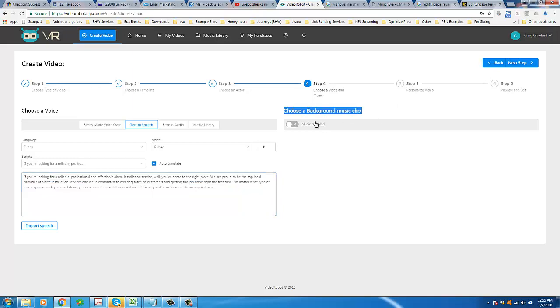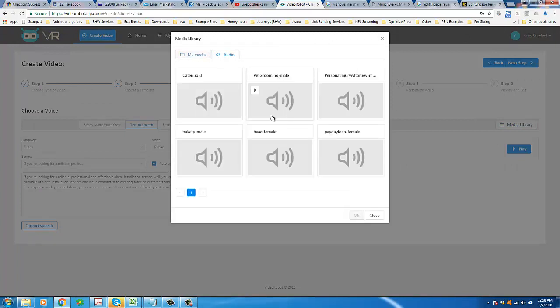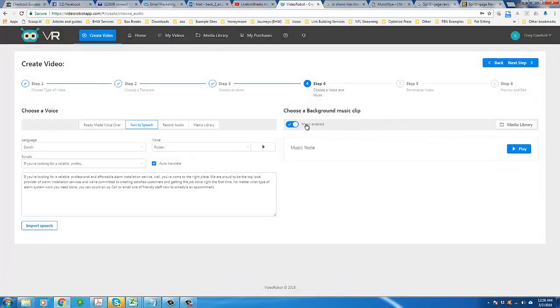So you can also use a background music clip, but if you wanted to do that, it would either have to come out of something from your hard drive or one of the files that comes with VideoRobot. I'm going to leave that off for now. In a later video, I'm actually going to create my own video using this to kind of show you in more detail, but this is just a quick walkthrough.